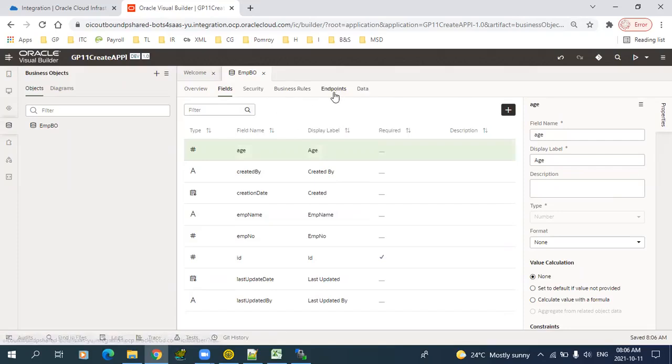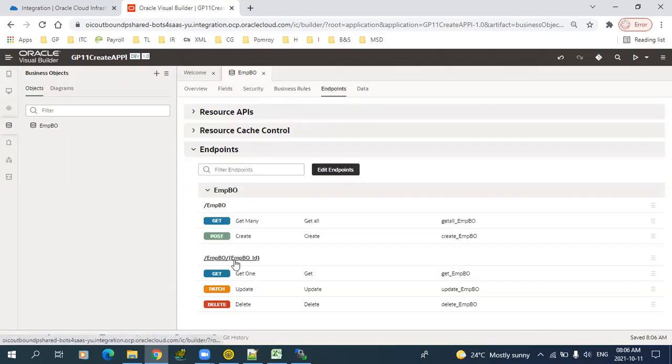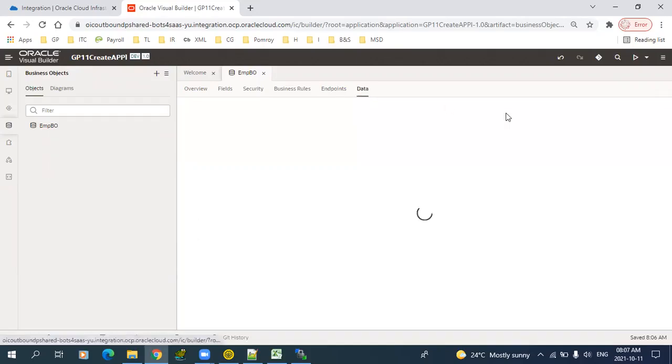Now these are endpoints. If you see here, by default endpoints will be created. Okay, patch, post, and delete. Okay, we can use these operations in order to work with CRUD operations.